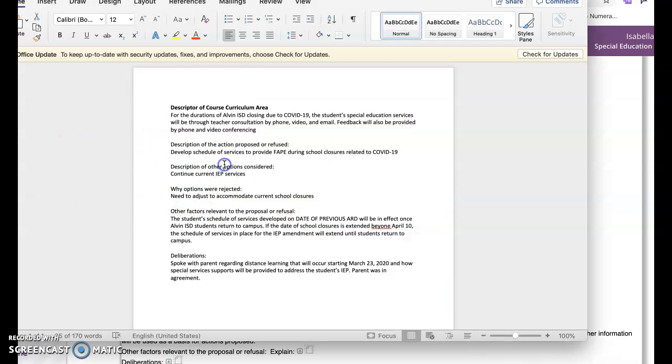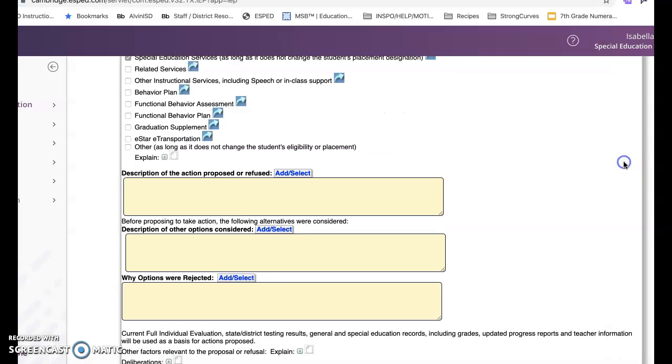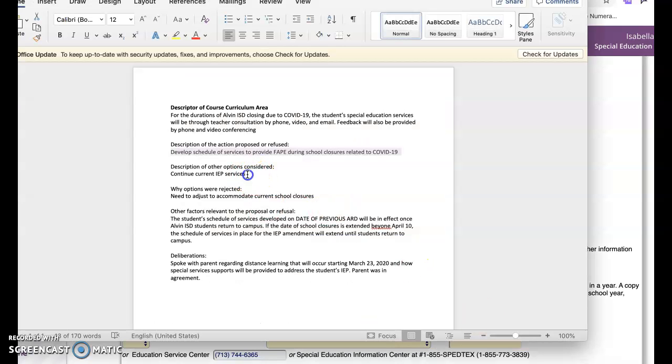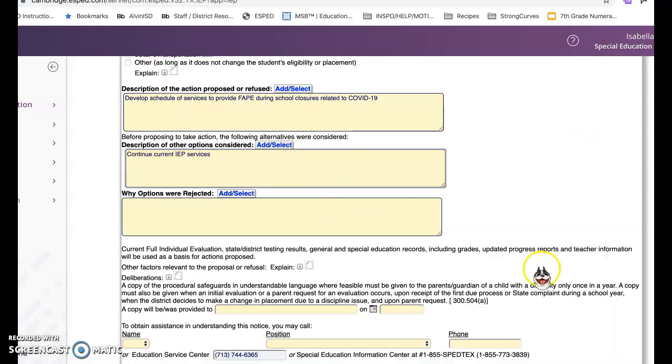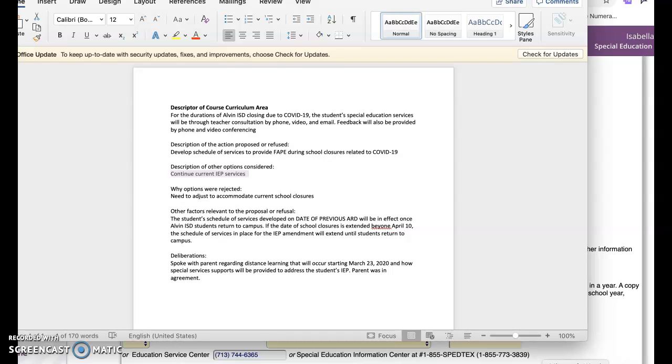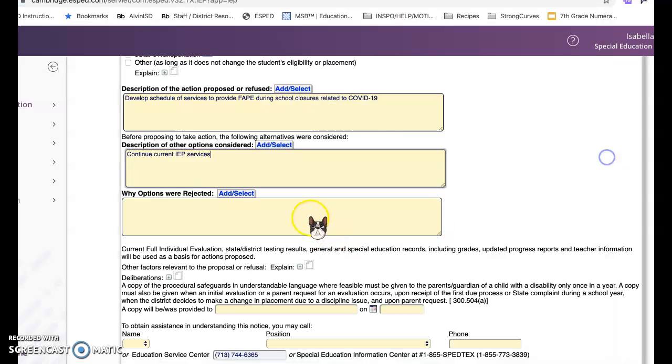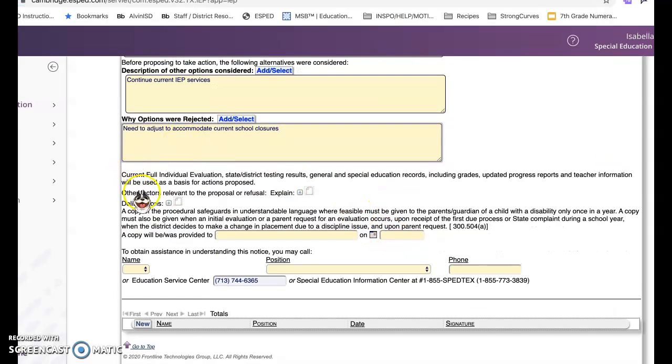So then we go back to Word. Description of the action proposed or refused. In that box, this is where I did that little blurb so I can copy and paste. The next part, description of other options considered. And all of these copy and paste texts are coming from the image of amendment, little helpful hints that they sent us, why options were rejected. Copy and paste this part. And then the next thing you're looking for is other factors relevant.